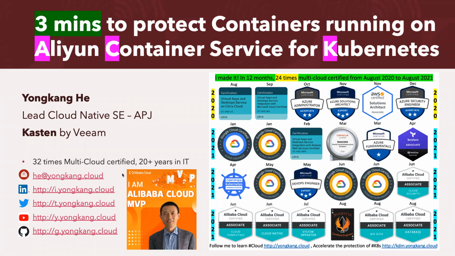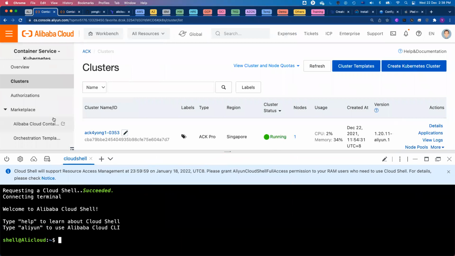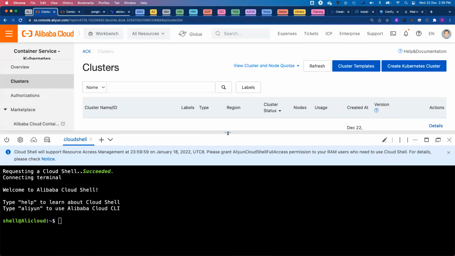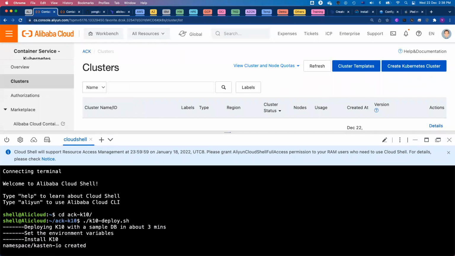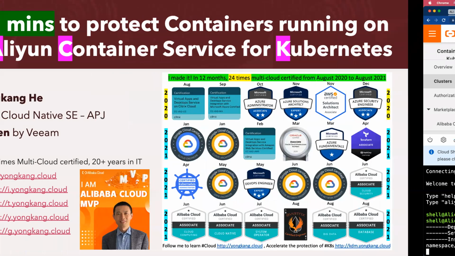Today's topic is about 3 minutes to protect the containers running on Aliyun Container Service for Kubernetes. So let's get started. I will jump straight to the web console. I logged into the Alibaba Cloud Console and I have the Cloud Shell open. All I need to do is change to the directory ACK-K10 and run ./K10 Destroy. Once I kick off the job, I will come back to the slide.